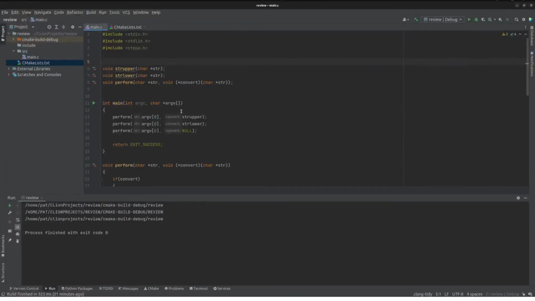Write a program that converts argv1 to uppercase if -u is given and lowercase if -l is given. If neither is given, print out the argument unchanged.